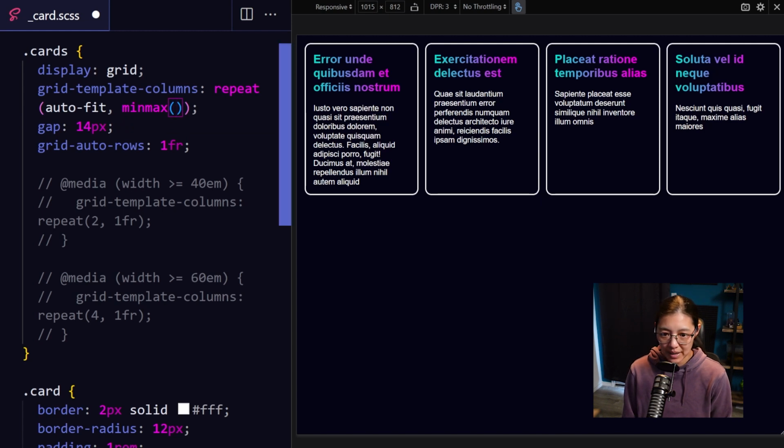So for the minimum size, let's set it to something like 15 rems, which is 240 pixels. Then after the minimum number, add a comma, and then we want to set a maximum number, and I'm going to set the max to 1fr. So usually when you do min-max, you want to set one of the numbers to be a more static number, and then the other number is going to be a kind of relative number. And in our case, the 1fr is the more relative one because it'll take up whatever available space there is.